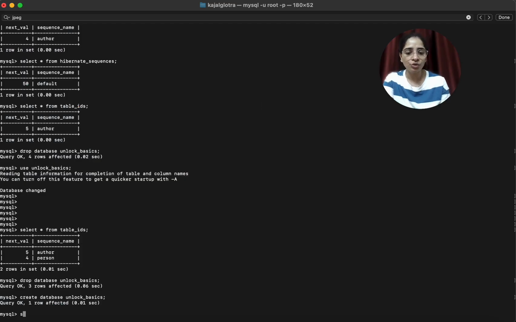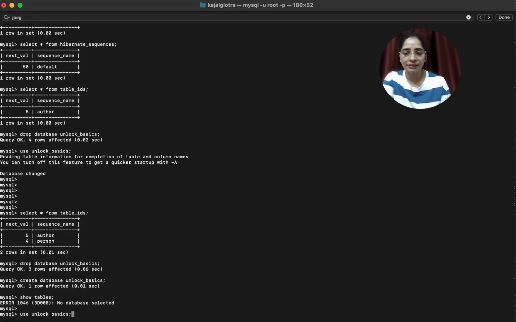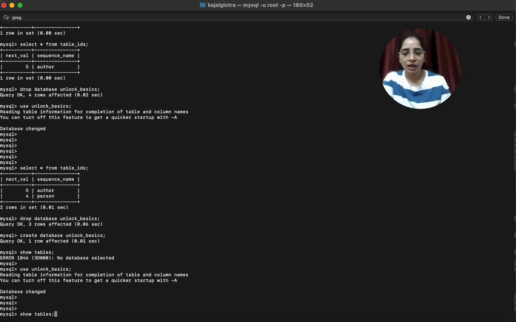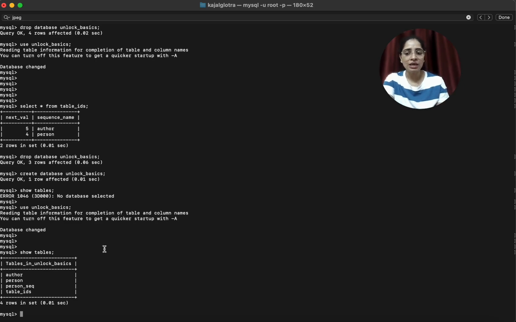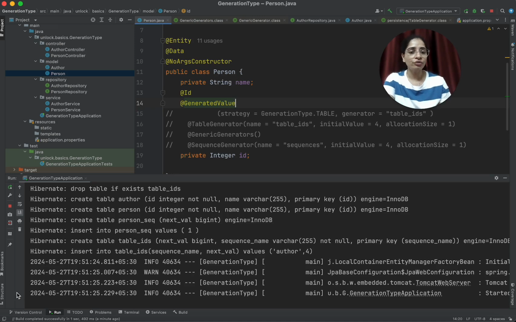So now I'll show you show tables. Okay, I'll have to select the database and I'll do show tables. You can see for person the sequence table has been generated, and for author the table IDs have been generated. So whenever it comes to auto, it by default selects generation type as a sequence.